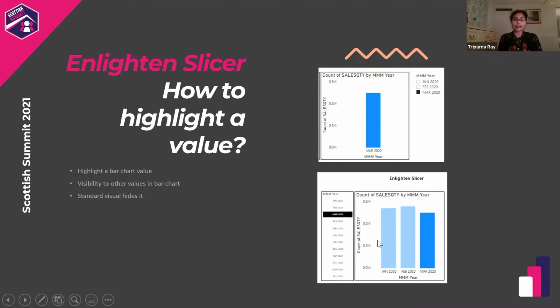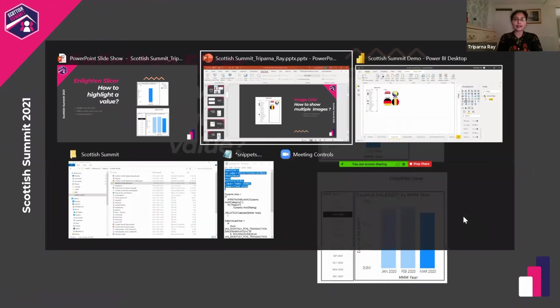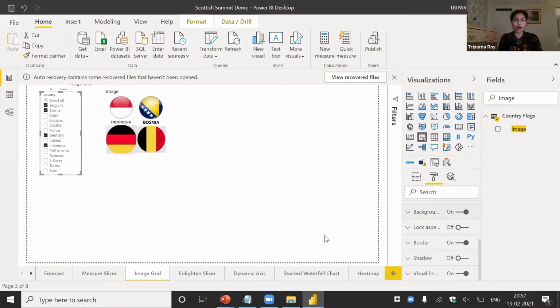Whereas for the Enlightened slicer, if we select March, then March is highlighted, whereas all the other data points are still visible, and we can see where our data stands. So this is really helpful, and let's see from a Power BI perspective how we can implement that.